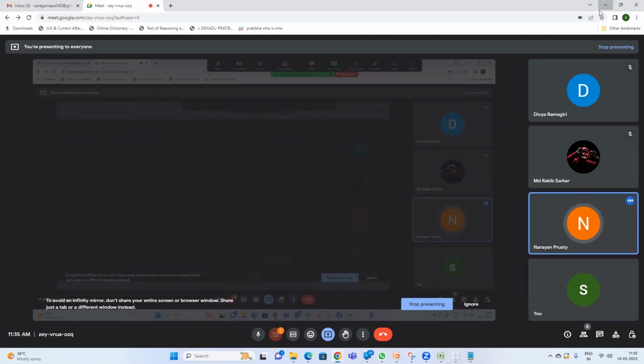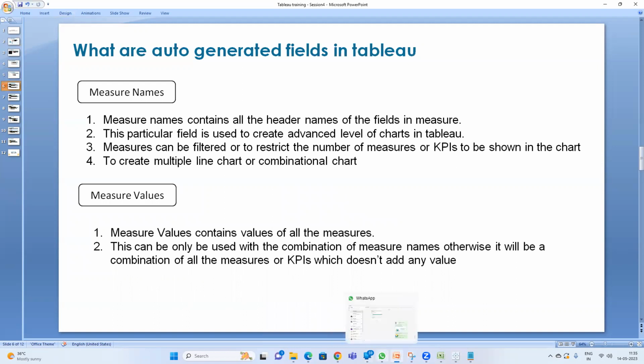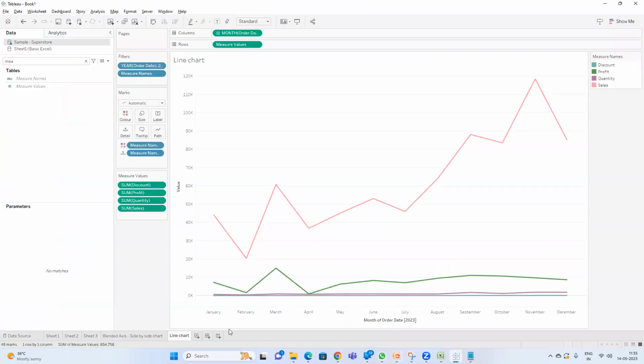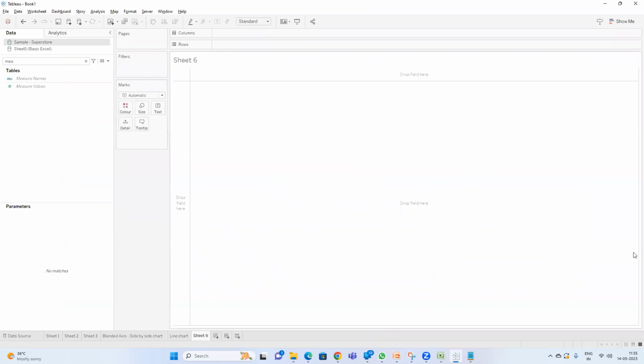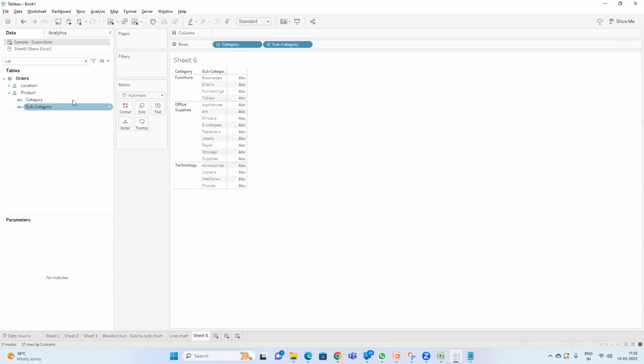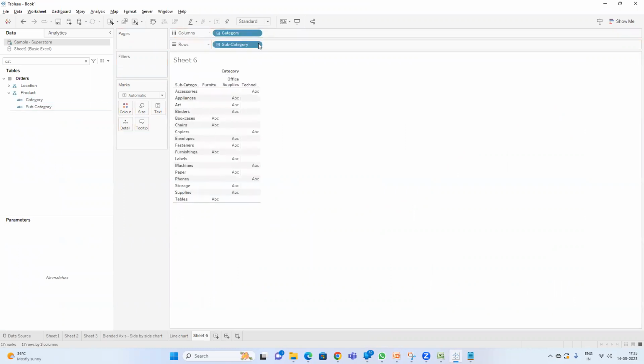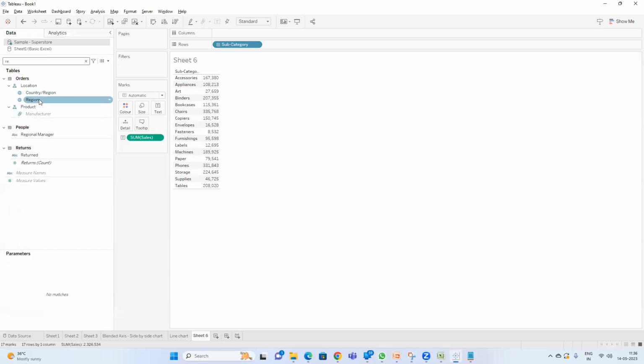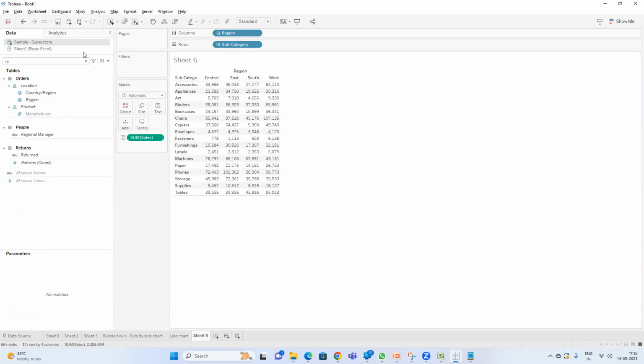Oh, so that is a spotlight calculation. Yeah, spotlight calculation. I have told you. So I've just taken category, okay, like this, and I have taken sales.